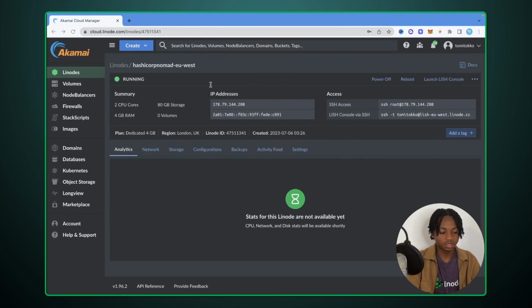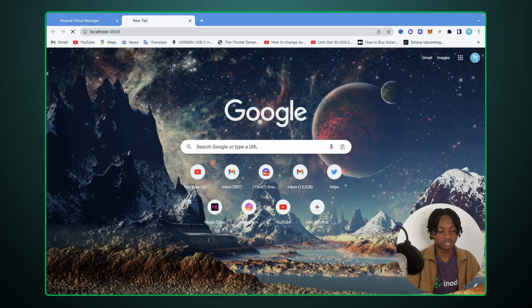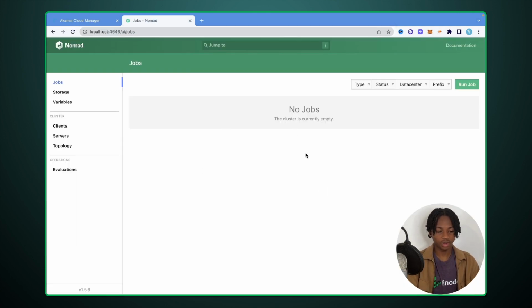And now once I come in here and I do localhost port 4646, as you can see, this web UI has been successfully loaded up. Now before we move forward, I'm going to explain some concepts about how the operations of Nomad are structured.